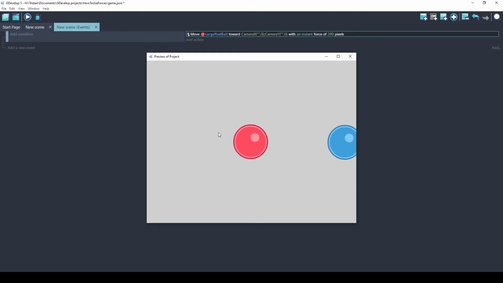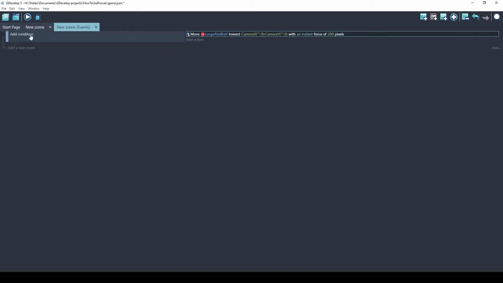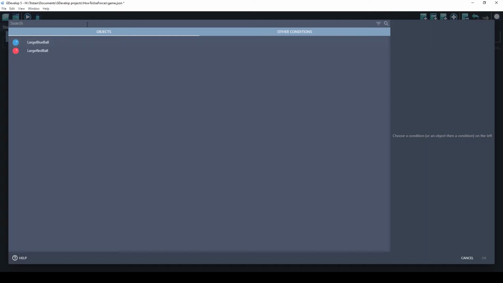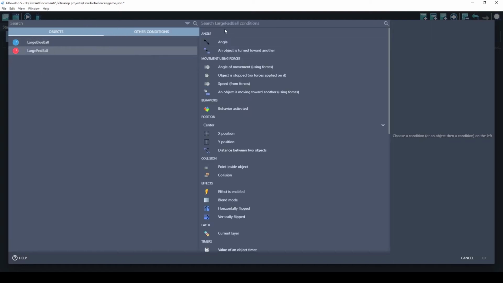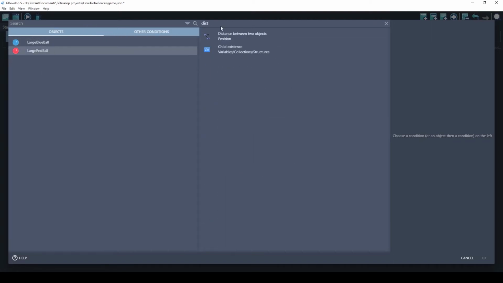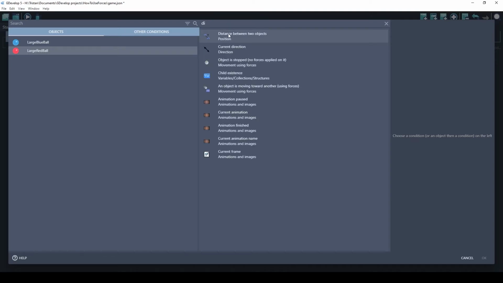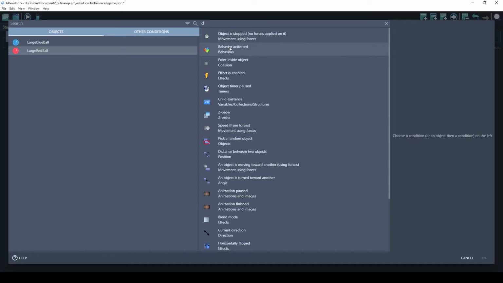What we're going to do is let's add a distance condition. The red ball and distance between two objects. No, we don't know distance between two objects. We want it between a position.